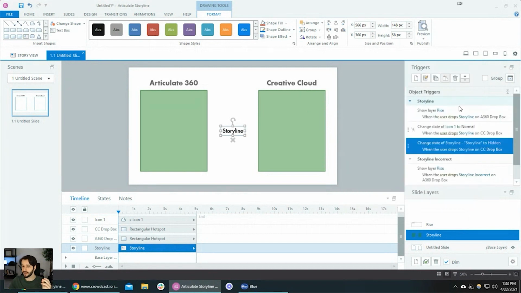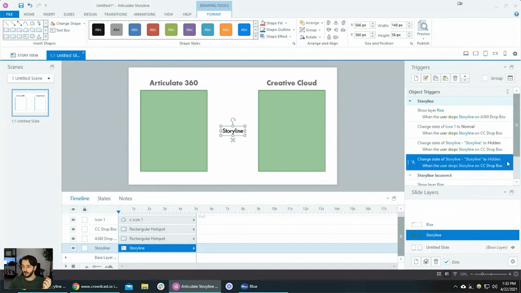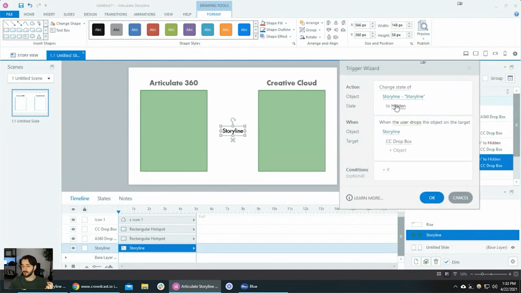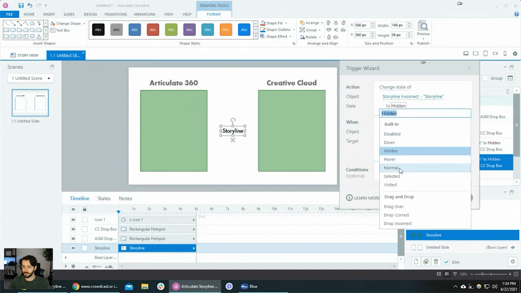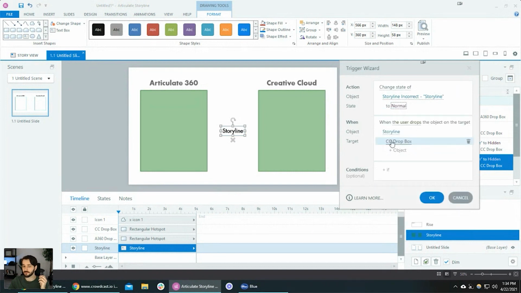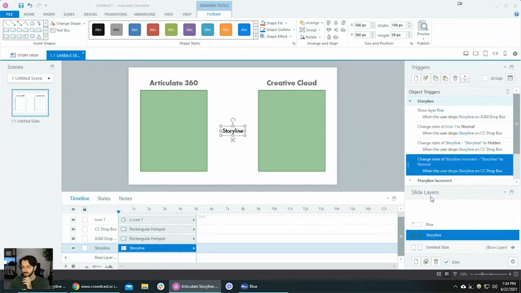So I'm going to press OK, but I need to do one more thing because now I need to show the incorrect storyline option. So change state of storyline incorrect to normal when the user drops that first storyline text box on the wrong side. Okay, and you'll see where I'm going with this.